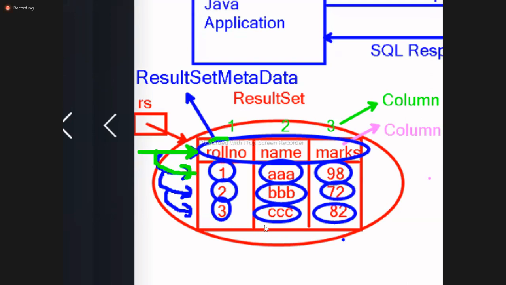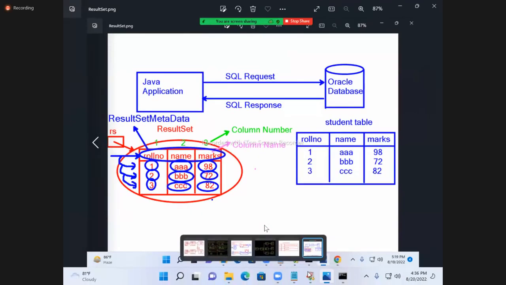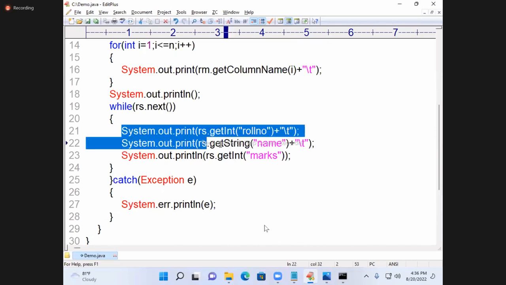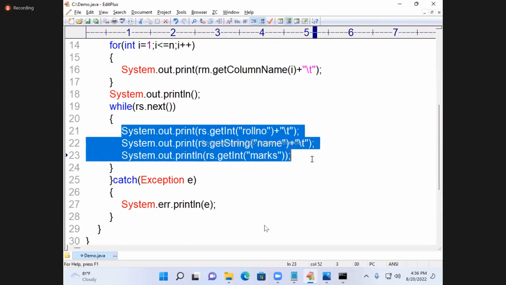For printing this one, I used column name. This column name. This column name. After that, again, next method, column name, like that I used it. So, like this also valid. But in both cases, 3 lines you have to write. If 10 columns are there, how many lines you have to write? 10 lines you have to write. If 20 columns are there, 20 lines you can write.